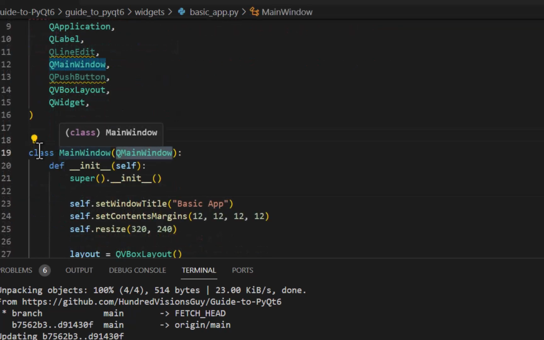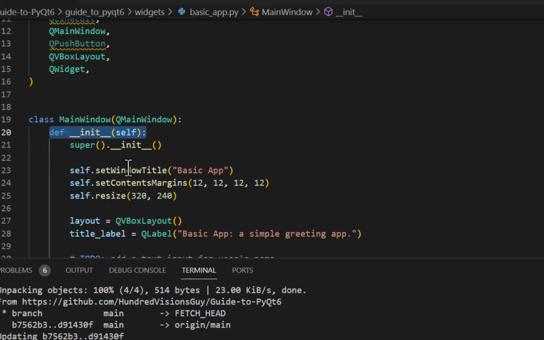The class MainWindow that you see here is basically the blueprint for our full window, our app. This is the code that actually constructs or builds our window. For now, you can see some of these things make a little bit of sense. There's a window title, it says basic app.